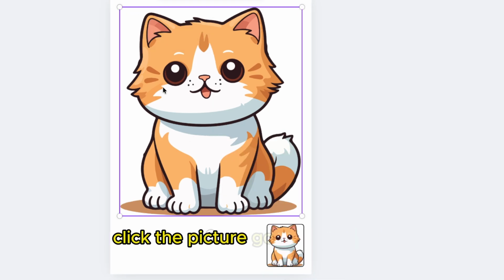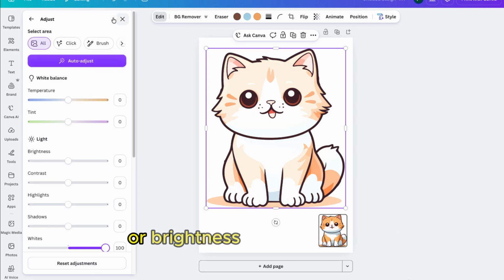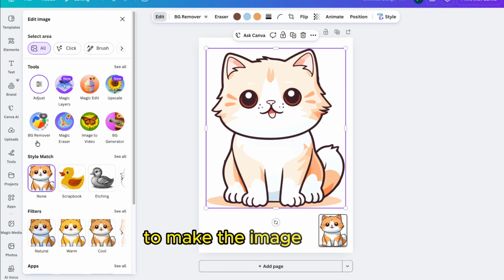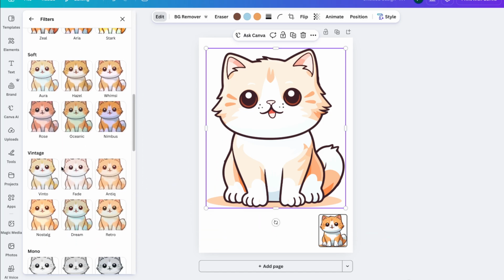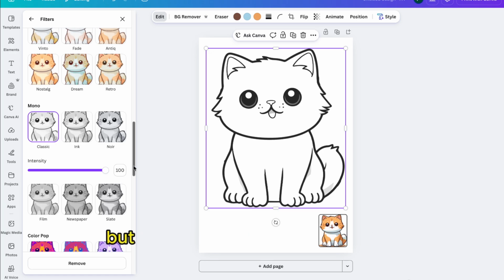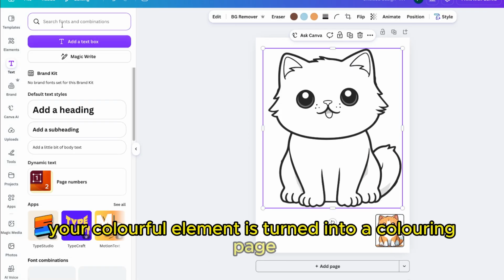Click the picture, go to Edit Image, then find Adjust. Turn the white option or brightness setting to 100% to make the image lighter. Next, go to Filters and choose Mono. I prefer using the classic option, but you can try the other ones too. Now your colorful element is turned into a coloring page outline.